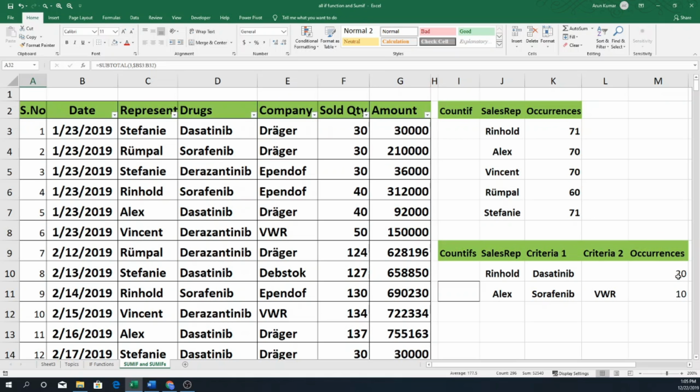So guys, I hope you understand how we use COUNTIF and COUNTIFS function to check the occurrences in the given data.